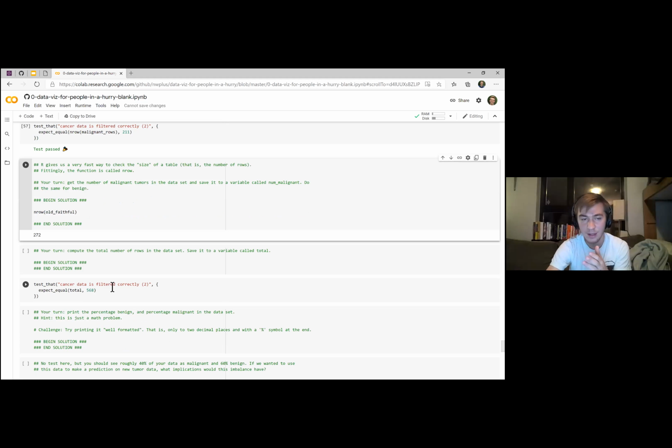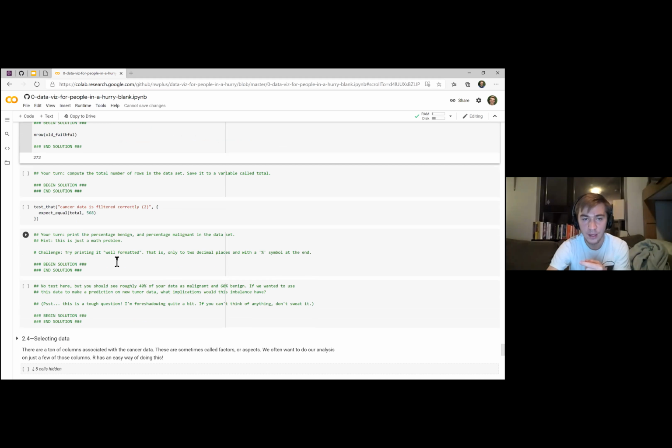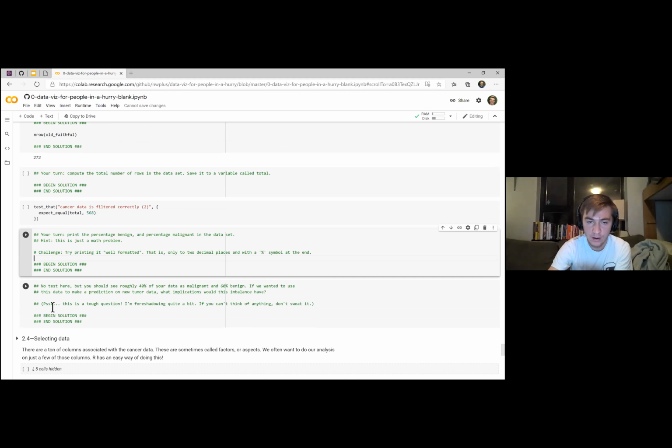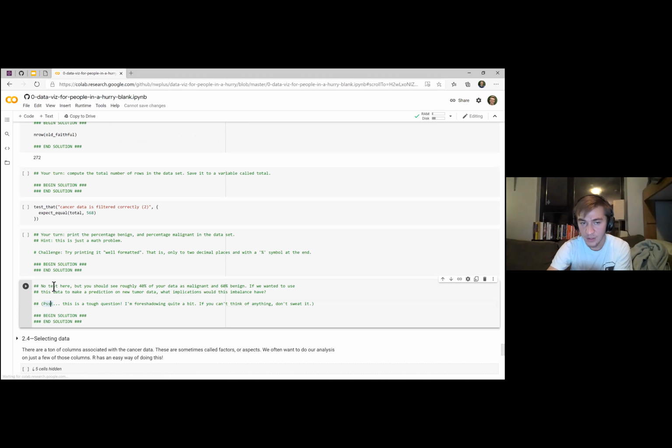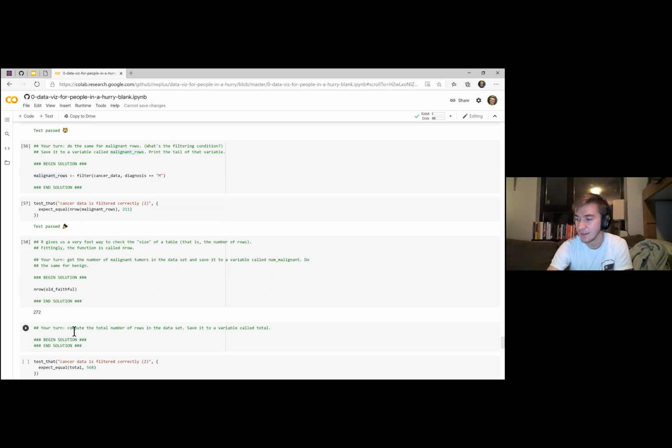So give that a go. If you finish those, there's also a good challenge below here where you calculate the percentage of the original data that is malignant tumors and the percentage of the original data that is benign tumors. So give that a go. You can go all the way up to 2.4. There's also a bit of a thinking question here that I'll cover. So work through all of these all the way up to 2.4. I'll give you, again, a couple of minutes to do that. And then we'll come back and I'll walk through those.